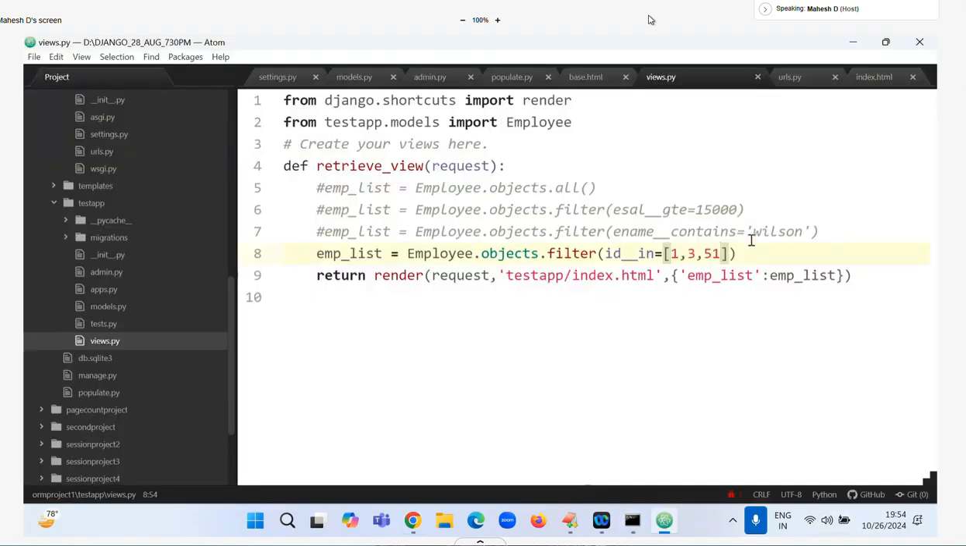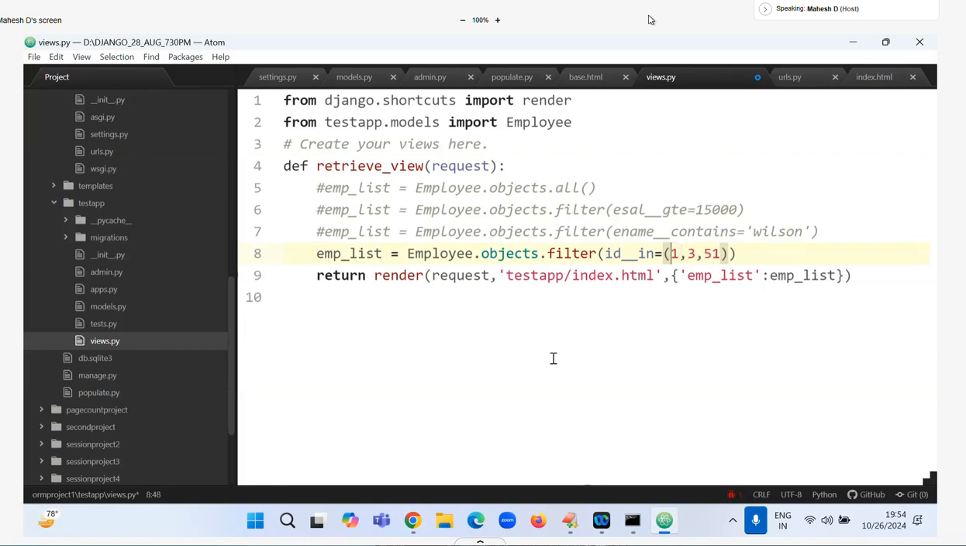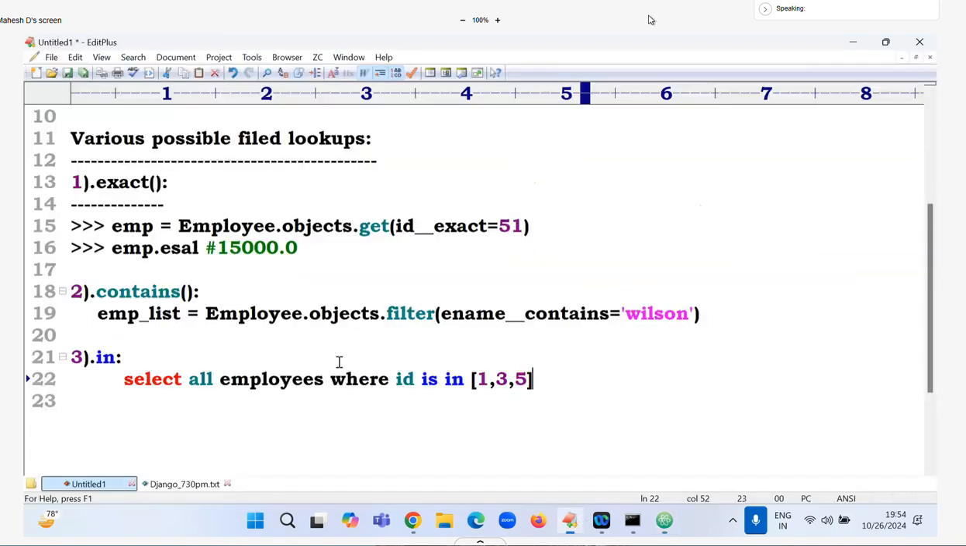I have given a list here. Can I give a tuple? Accepted. Tuple, 2, 4, 6. Refresh it. We are getting the values. This is the command.